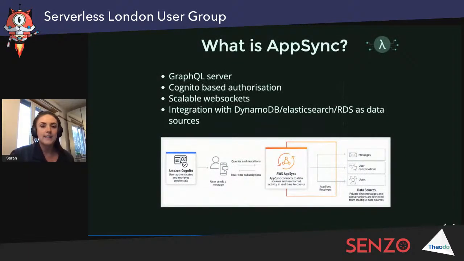And so then where does AppSync come into this? So AppSync is a GraphQL server. And the nice things about it is that it has Cognito-based authorization. It has scalable WebSockets, which obviously we needed with wanting to scale to 250,000 users. And it has a nice integration with various databases, including DynamoDB, which was key for our project.